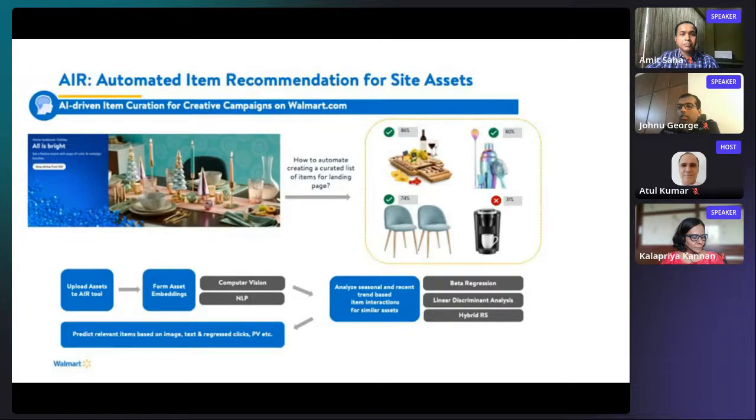Manual curation of these products is a month-long process for every campaign, and scale it up with the number of campaigns we run every year. There's a lot of labor involved with time and effort. What we have built is an automated solution driven through AI to help our curation teams with an AI assisted solution.